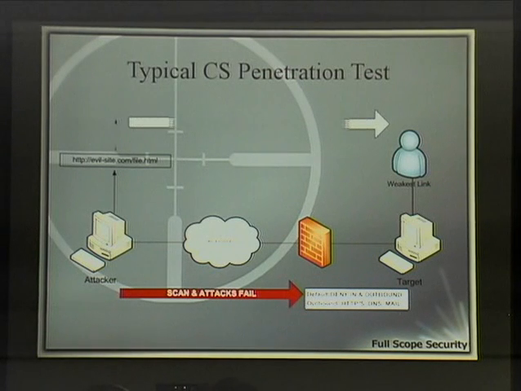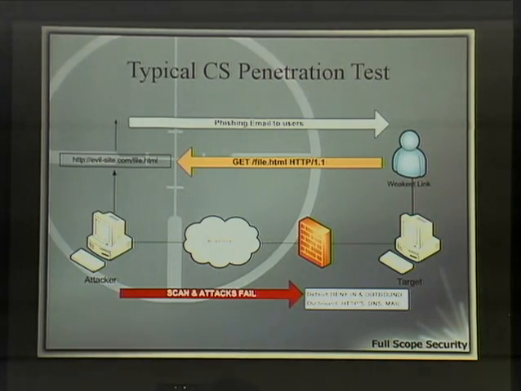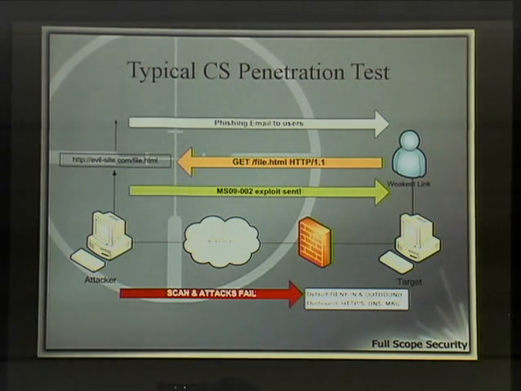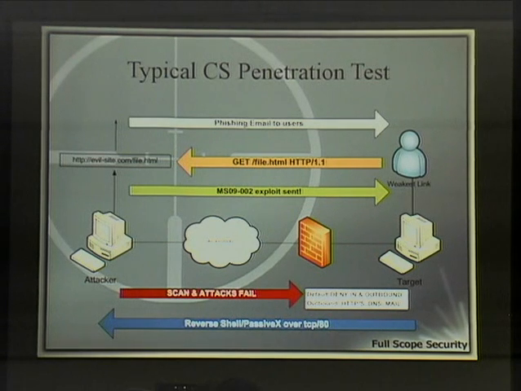We stand up our evil website, send our email to those users, and wait for the users to open it because it's so interesting to them. We drop an 0902 exploit, and we have a reverse shell over 80. It looks normal, it's all encoded. Game over.